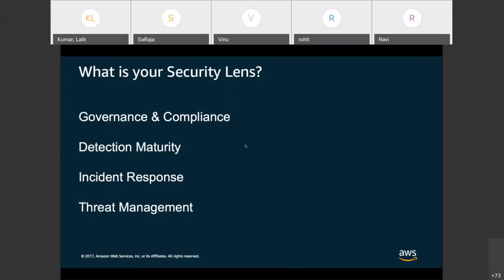And before any incident could occur, can we detect the presence of a threat? We manage it within time. To achieve this, and this is where everyone's security lens more or less revolves around, either from a governance and compliance standpoint, maybe from a detection maturity perspective, incident response, or threat management.